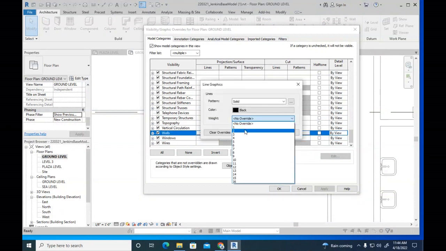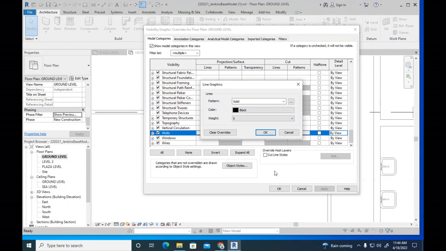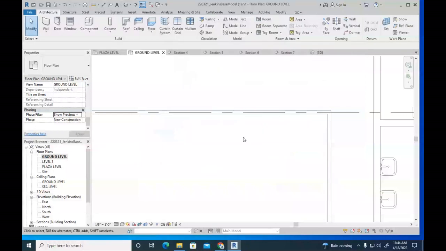I didn't put it in. I have no override. So anytime you do no override, it'll do the defaults. I like mine to be at 5 or 6, so I'm going to put it at 5 and hit OK. You'll notice that nothing changed.